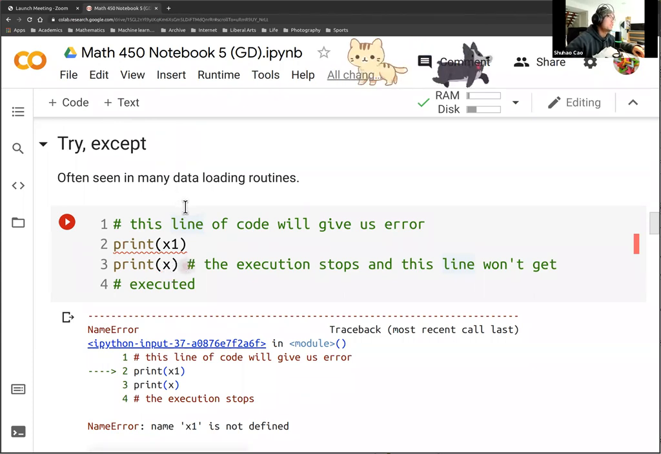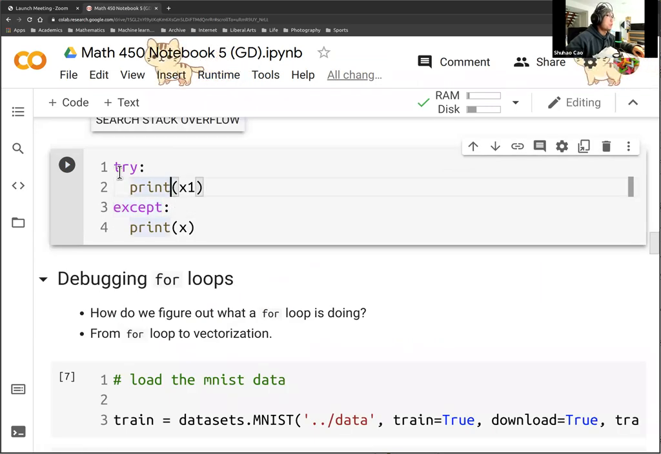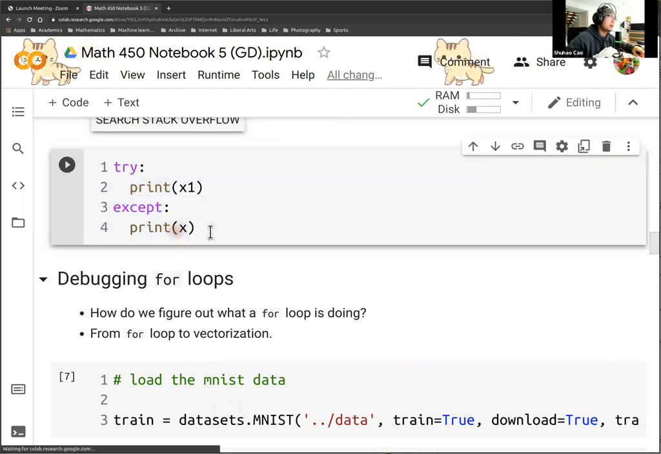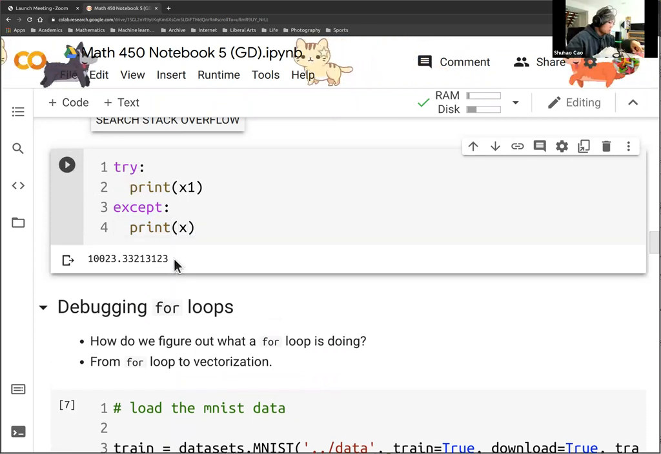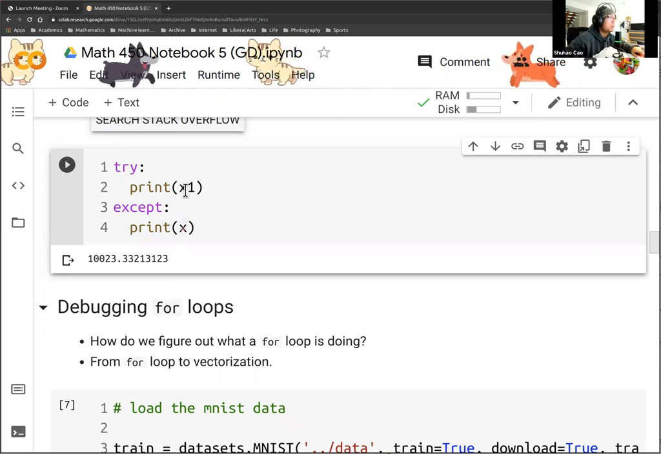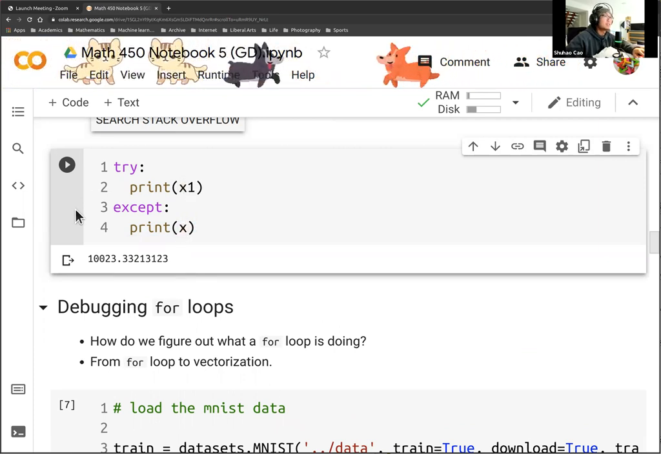So this line won't be executed. Imagine we have run the code 12 hours straight, and suddenly we get this error. To avoid it, we use this block. So we try this first. If this is unsuccessful, we just execute this. So let's run this cell. So as we can see, X will get printed. This line just got ignored, all right?